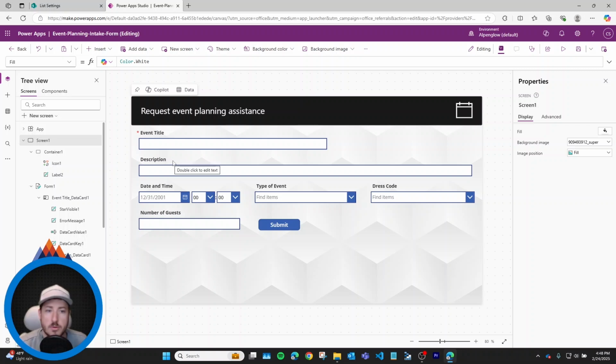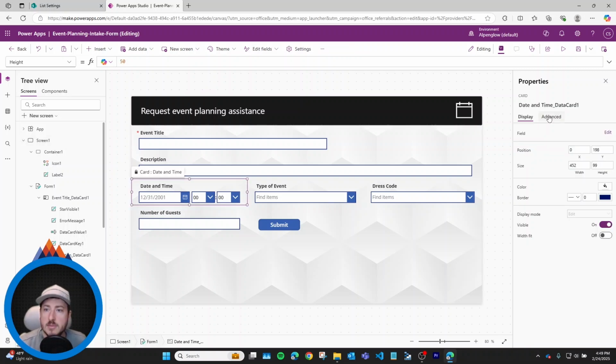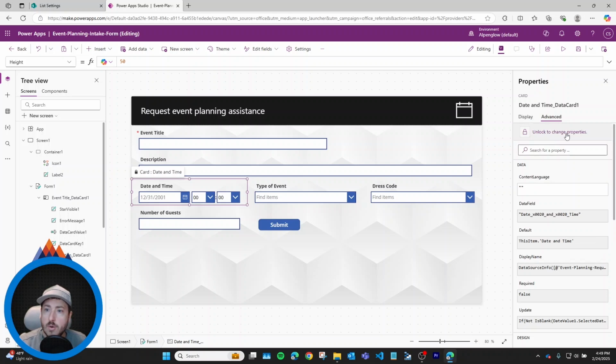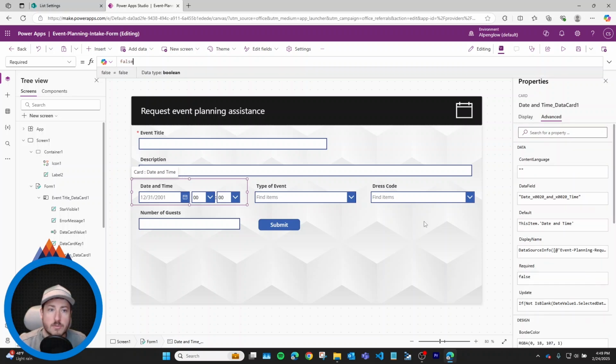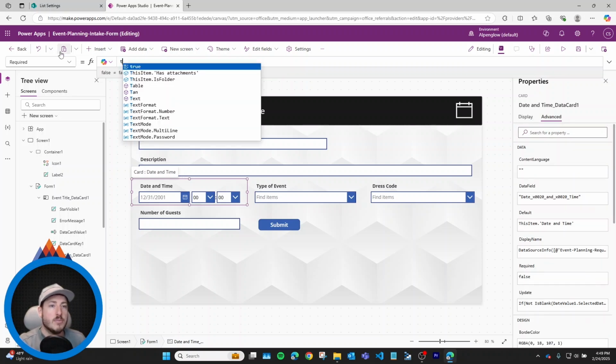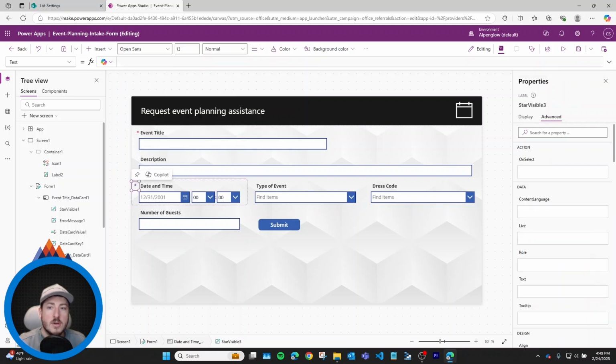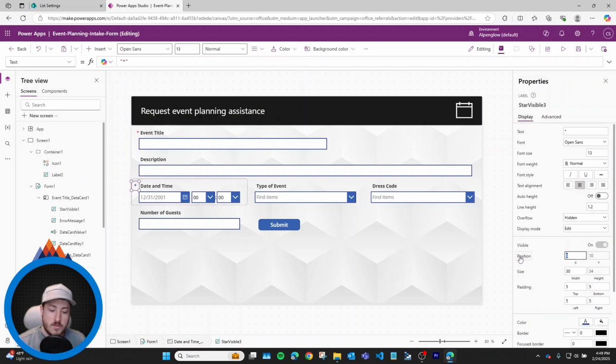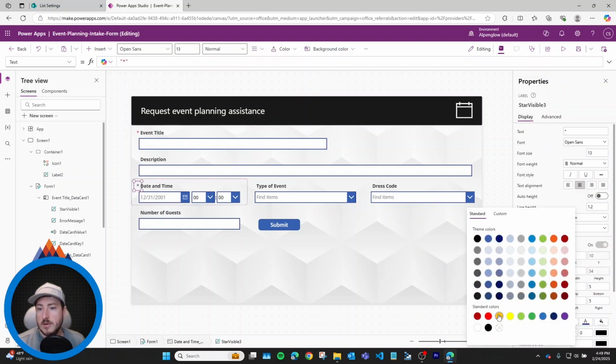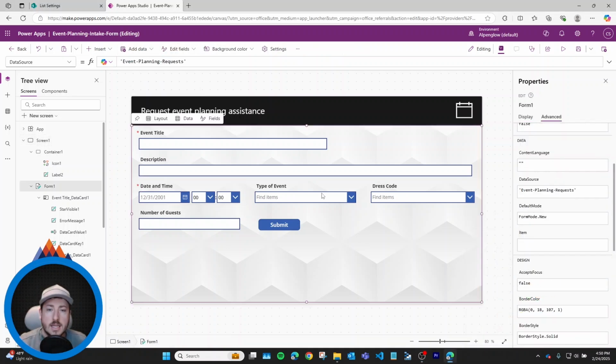And maybe the description's not as important. Date and time seems like something that's important. So again, we're going to go over here, unlock. We're going to click required, make that the active property, change it to true. Do the same thing here where we're going to move it over 10 pixels, and we are going to have it be red.